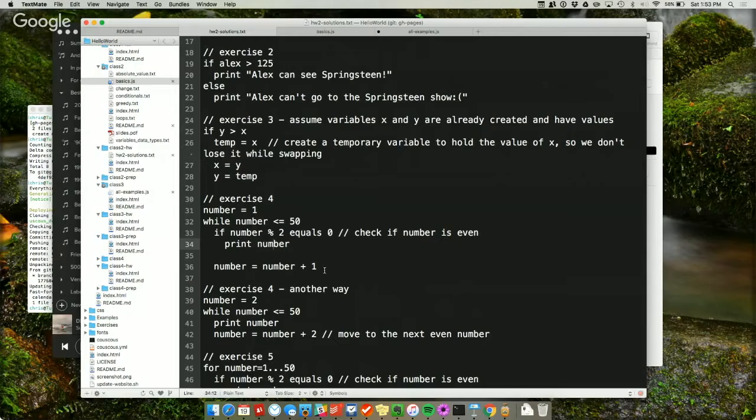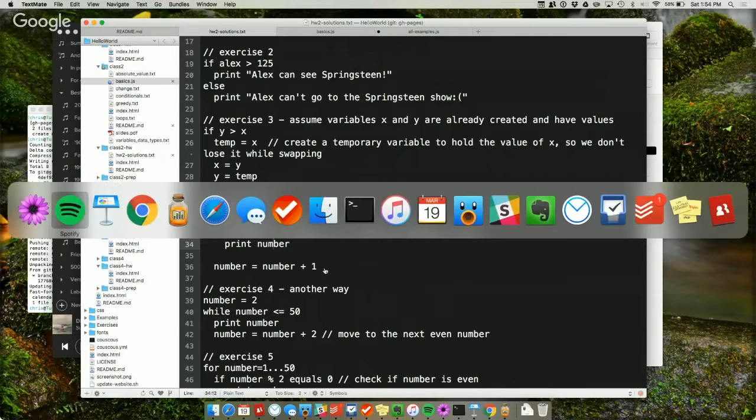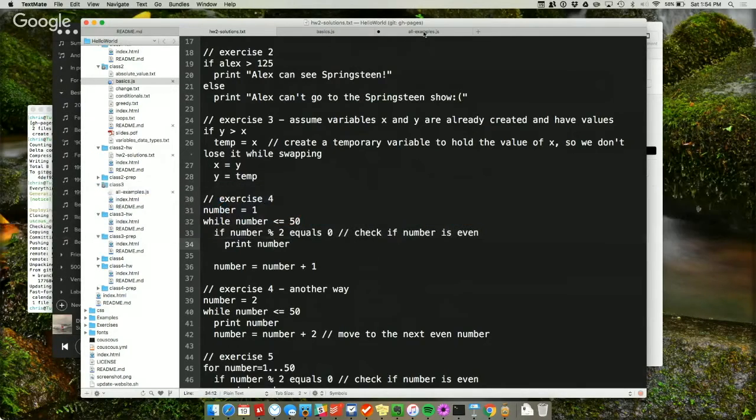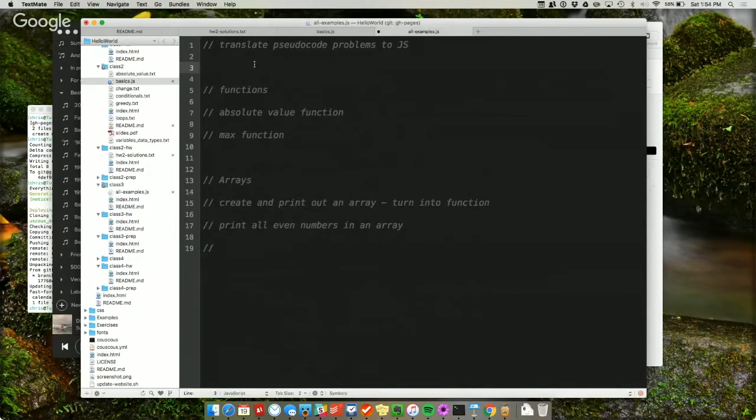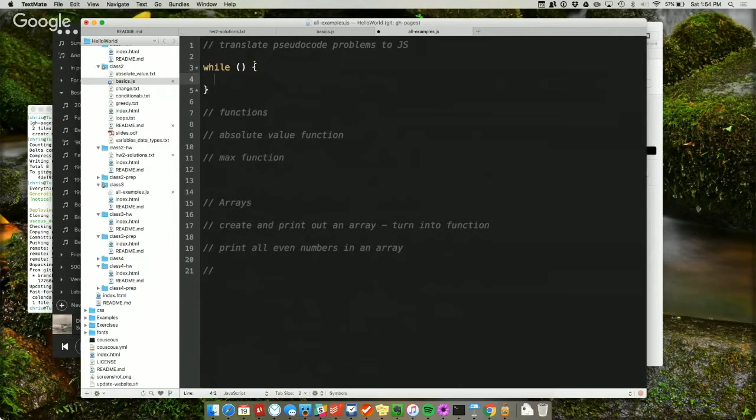Let's translate this to JavaScript. Okay, so we're going to do a while loop. So I'm going to set up my while loop. I've got while, condition, and braces for the body of my loop.